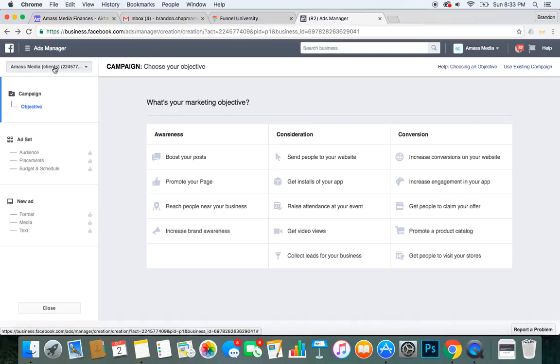Okay, so the first step in a Facebook advertising campaign is to choose your objective. Let's go over the objectives real quick. You have what's called awareness, then consideration, and then conversion. These are the three main marketing objectives overall in marketing, not just online. So for awareness, you have boost a post.